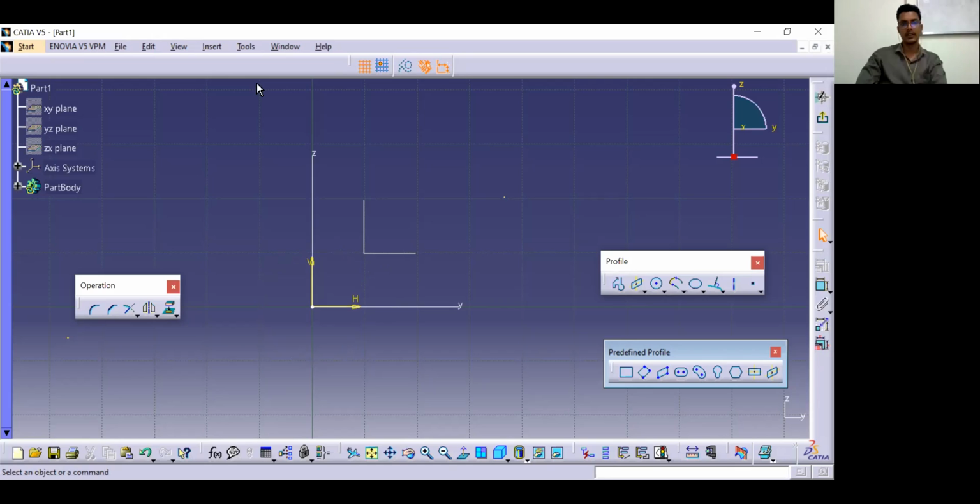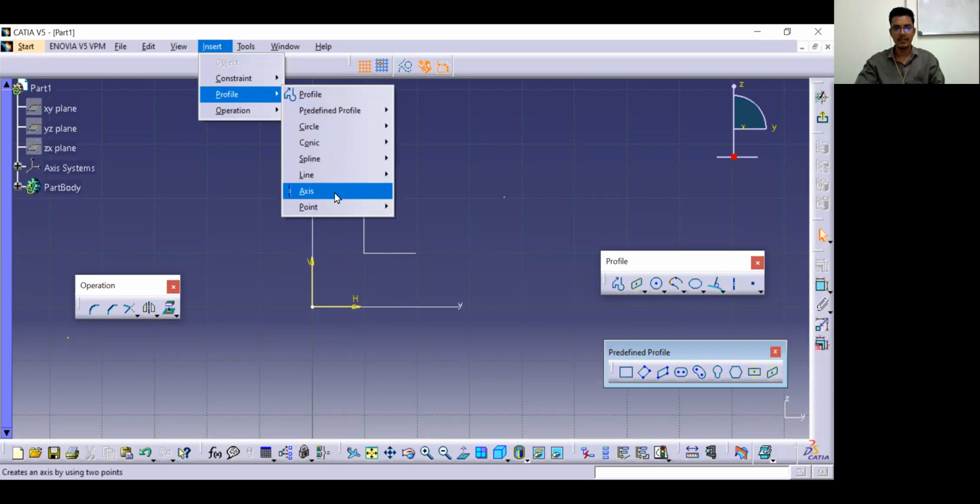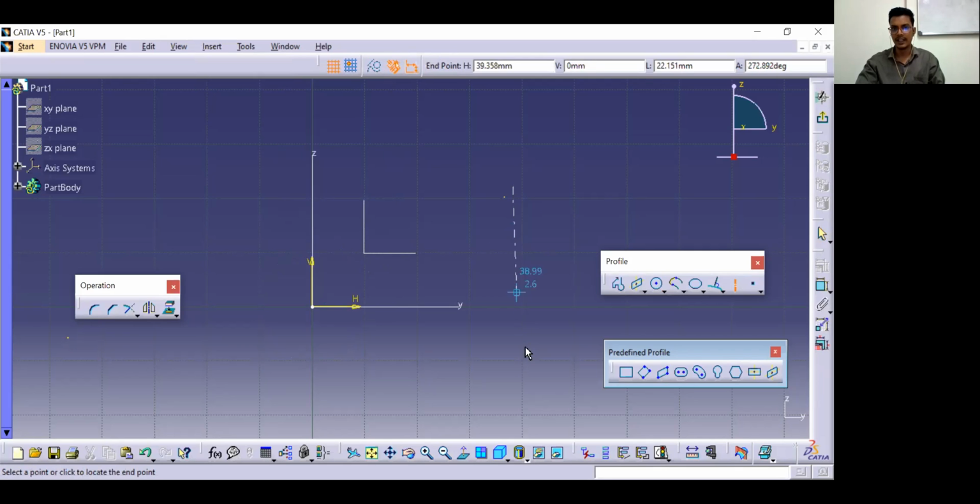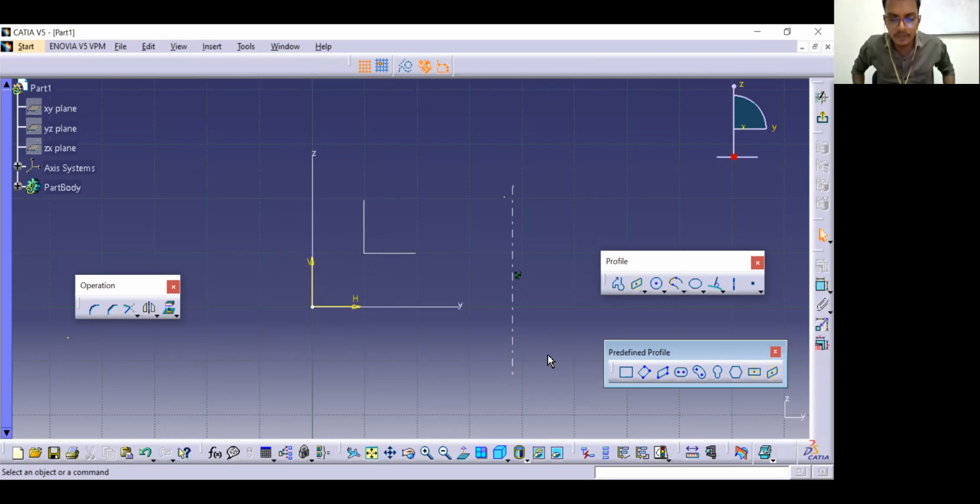After this, in profiles, we have a thing called axis. It is a direct reference line that we use. Axis is a reference line which has no weightage in the back end of the software. Got it right?